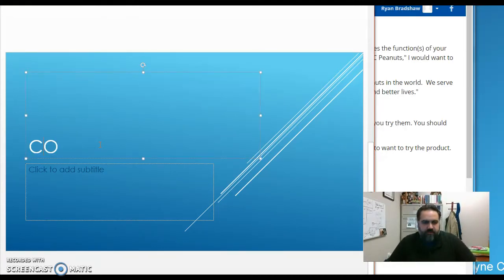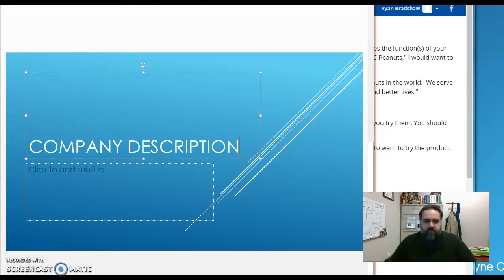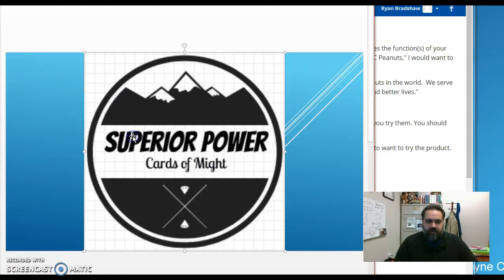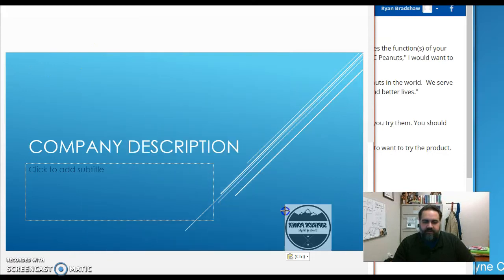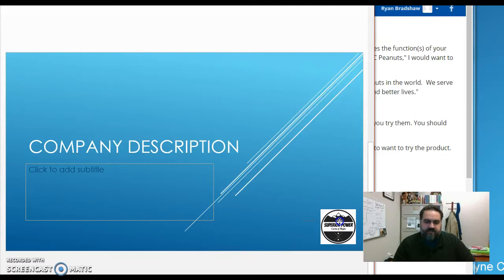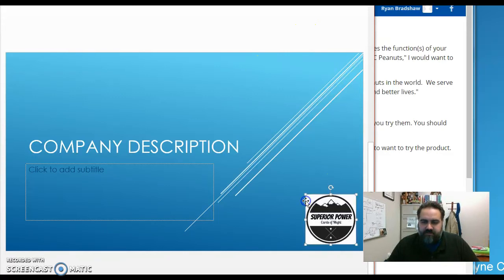And I'll go company description. And so now I need to describe what the Superior Power Cards are. And I'm going to do a little artsy type stuff real quick. I like to put the logo in the corner of the slides right here. That's just my own thing. You don't have to do this, but it really just adds an element to remind your audience what they're looking at. I'll make it a little bit bigger so they can actually see the writing on it.